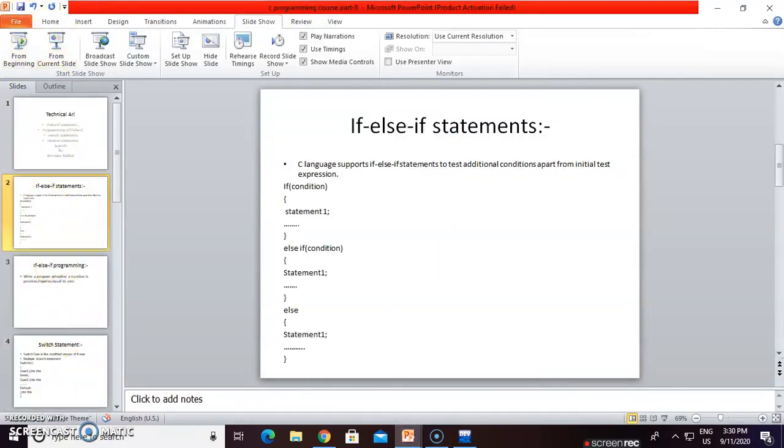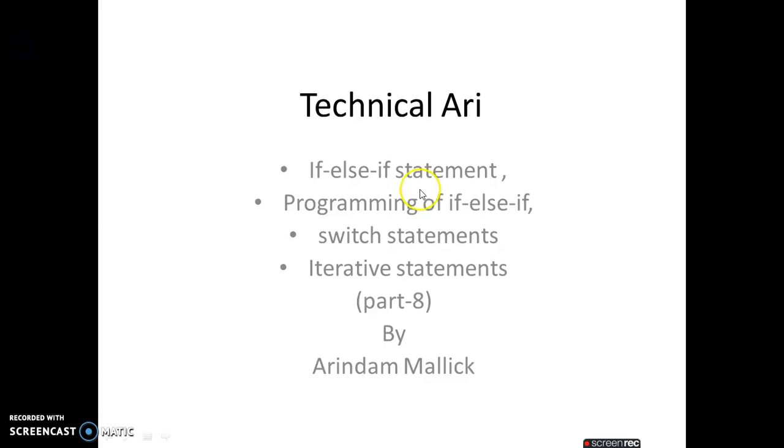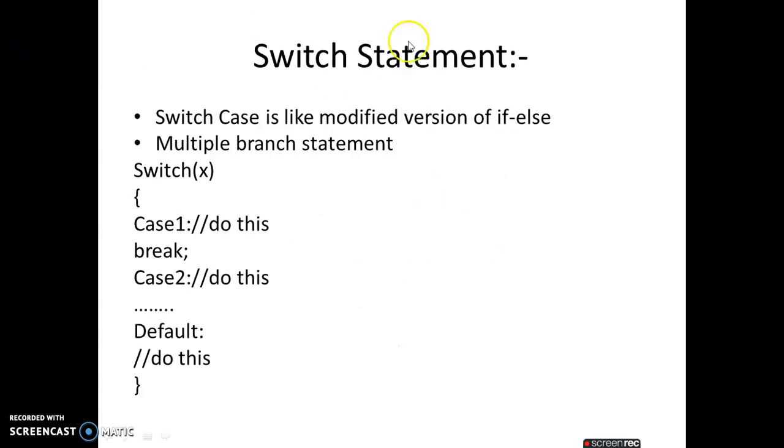Okay, next is the switch statement. Switch case is like a modified version of the if else. As we use the if else statement, it is basically a modified version of the if else statement. Basically it is a multiple branch statement. Multiple branch statements are present in the switch statement.